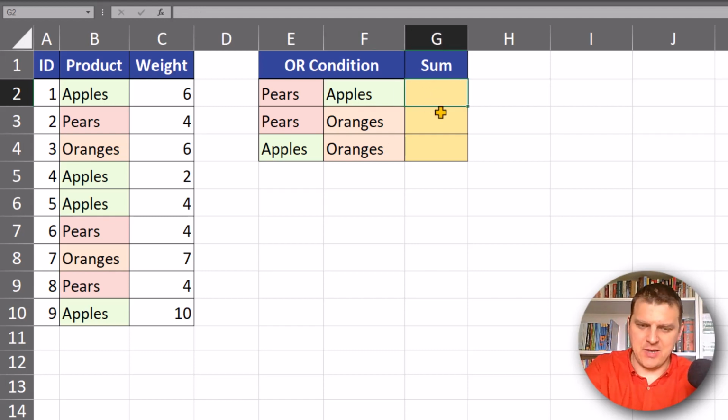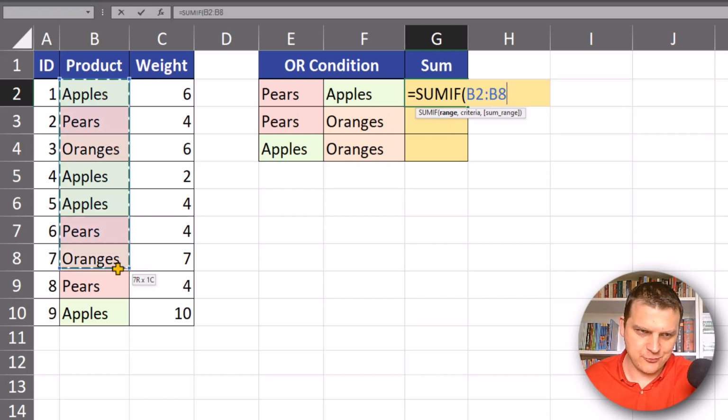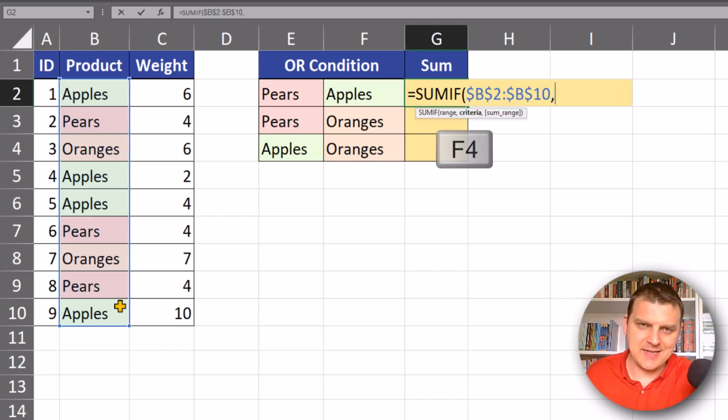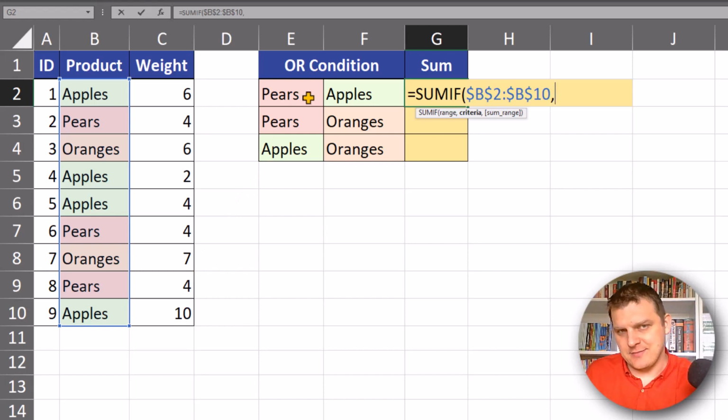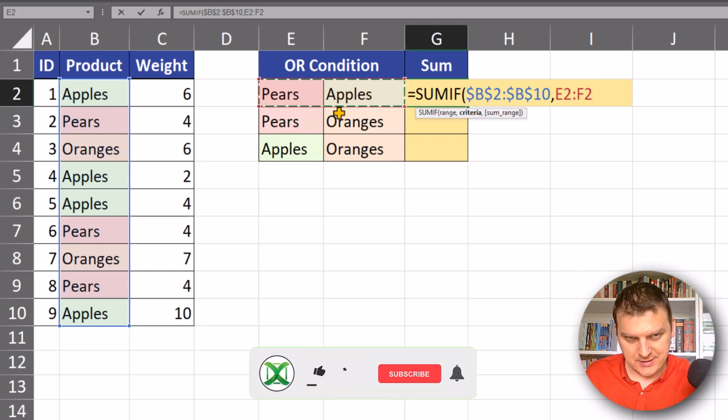We just have to use the SUMIF function, select the range on which we will be checking our condition, our criteria, F4 to lock it. Then we have to put our criterias. And now we want to add two criteria.